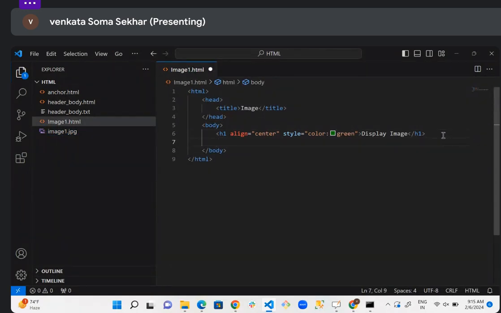For that, we have to use an image related element. Here, the element name is IMG. IMG is a single tagged element. Single tagged element means it doesn't require a starting tag and an ending tag separately. We need only one tag, that is IMG. So everything we have to mention as attributes.